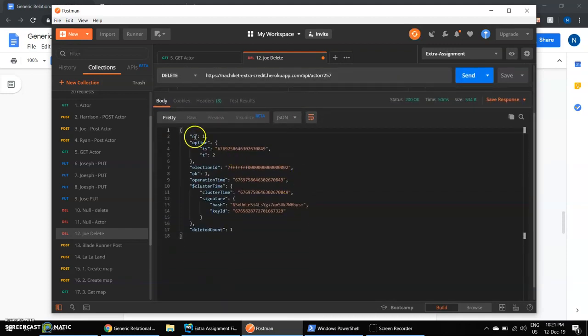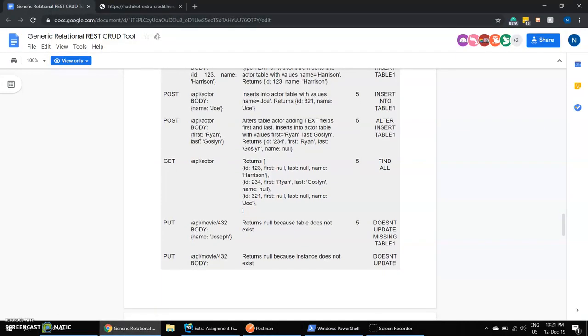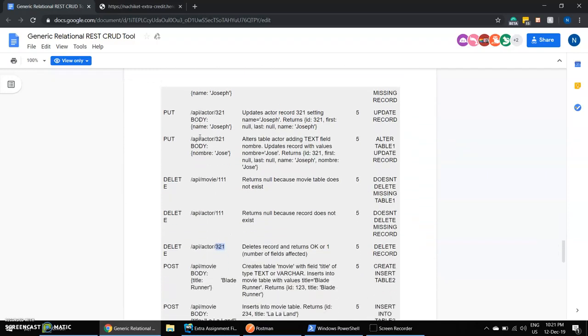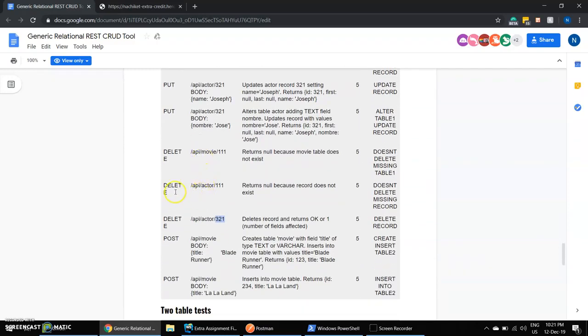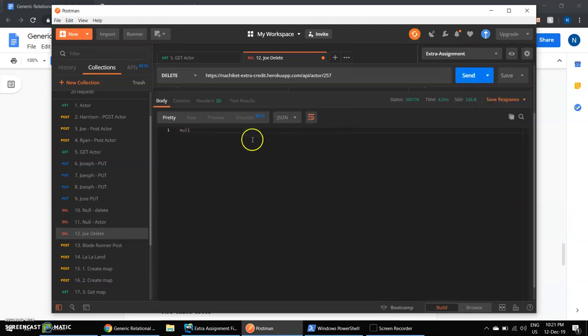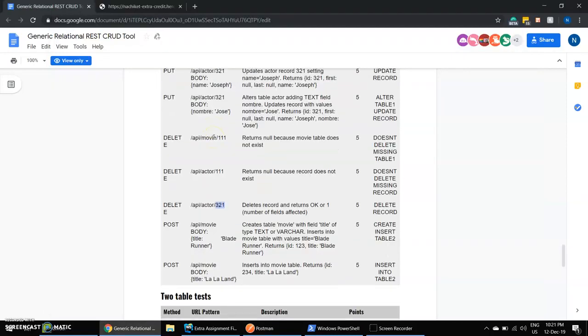We get the appropriate delete message, n equals 1. That means one entry was deleted. Then we shall do the same delete to make sure that it returns null. So it returns null because it doesn't find that entry.